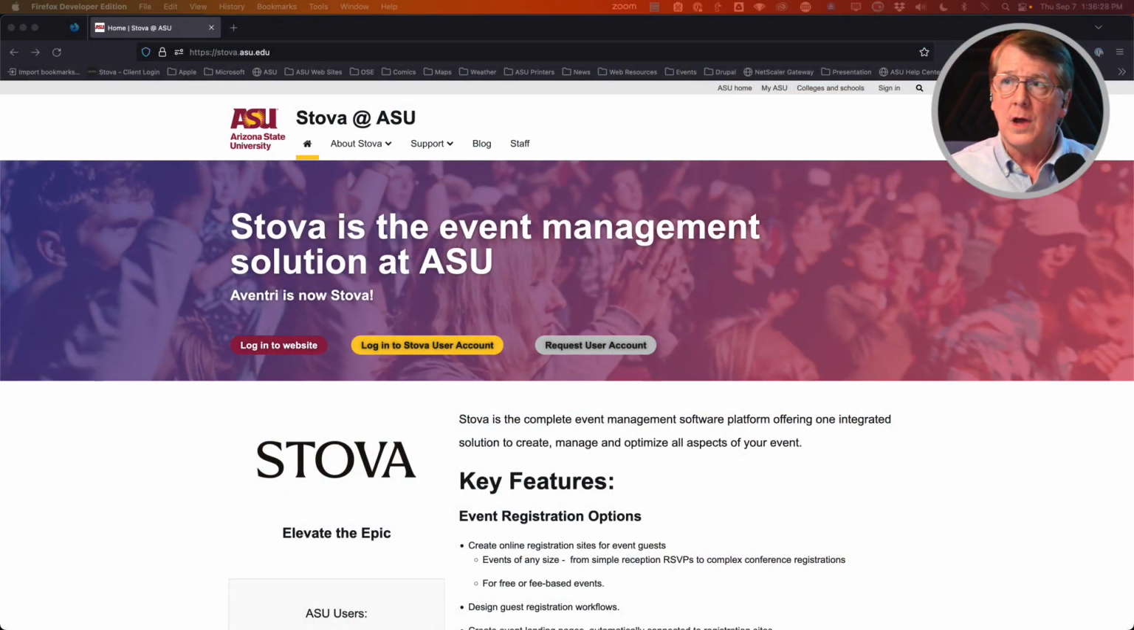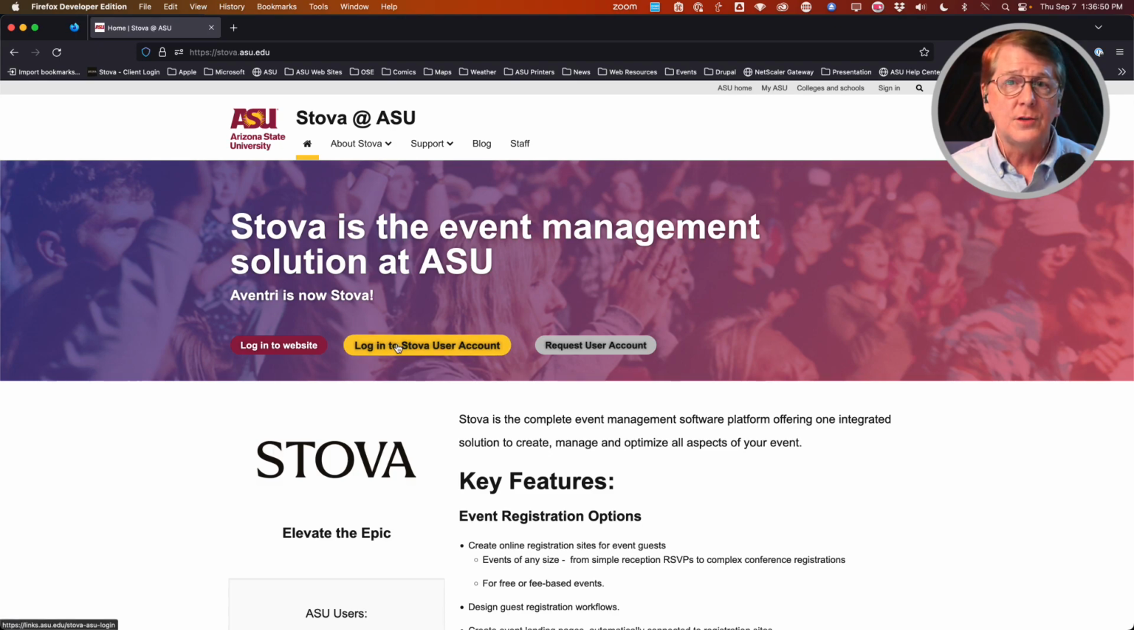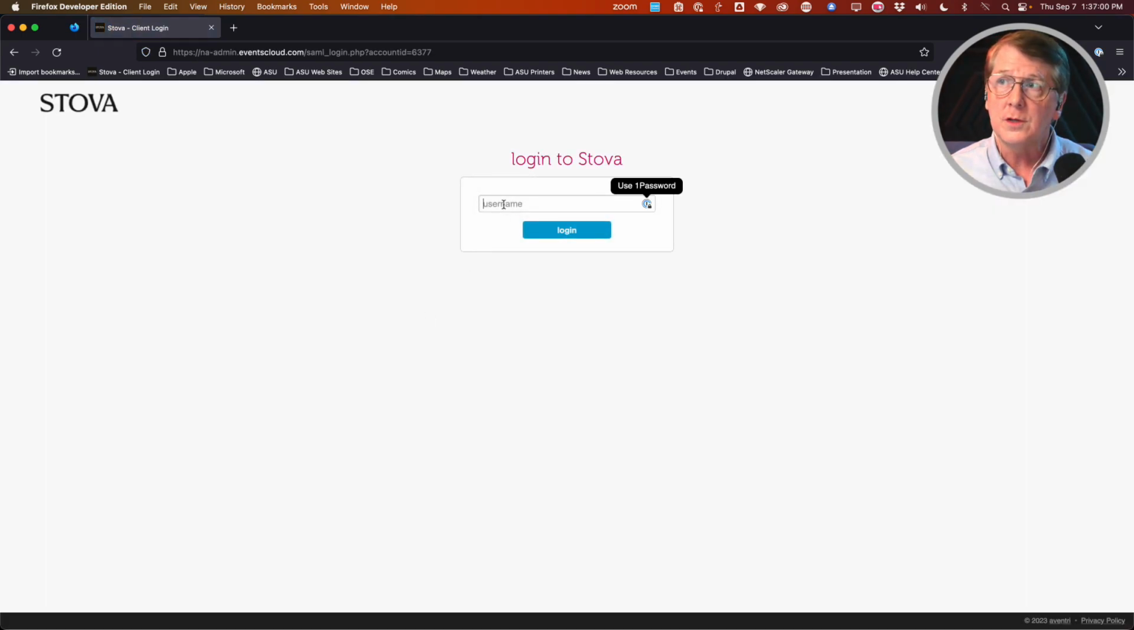So I have gone to this, and that's another shameless plug for our support site, Stova at ASU, which is stova.asu.edu. You can log in to this website to get all of our how-to information and some tutorials that we have. But on the homepage, the login to your ASU Stova account is here. You may have bookmarked some sites. If you ever have a challenge, just come back to the homepage, click on this button, and you'll be taken into the login page. Enter your ASU Right ID.